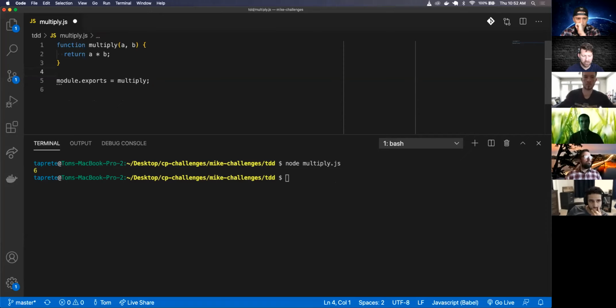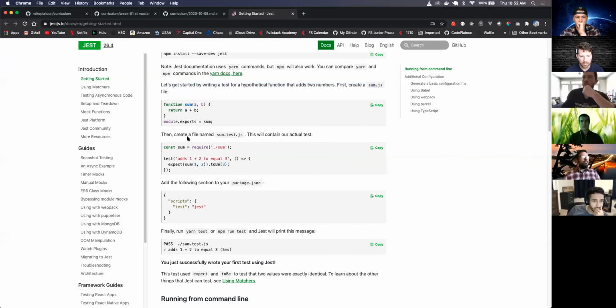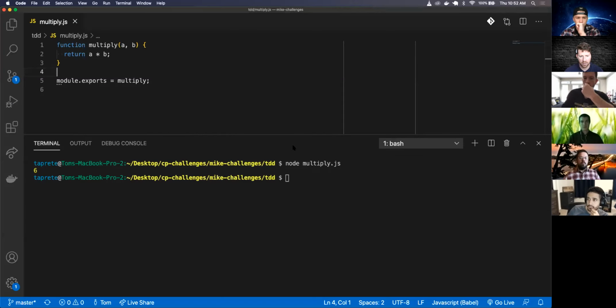Now, I'm not doing test-driven development now. I'm just kind of showing you how the Jest testing library works. So then it says, then create a file named sum.test.js. So I'm going to create a file, touch, I'm going to say multiply.test.js.